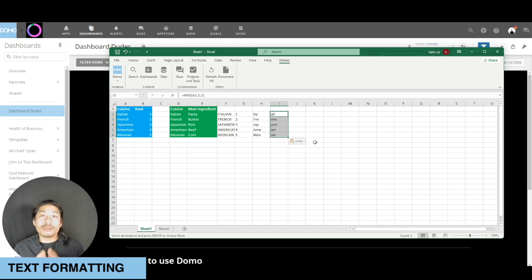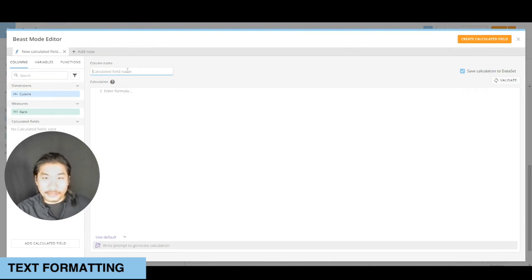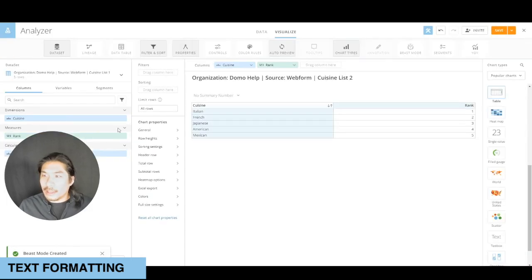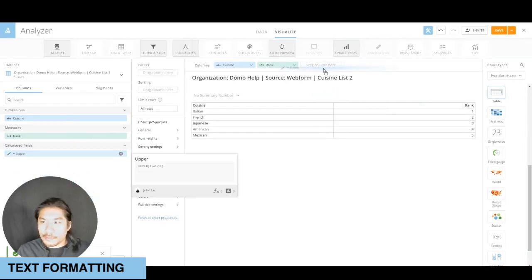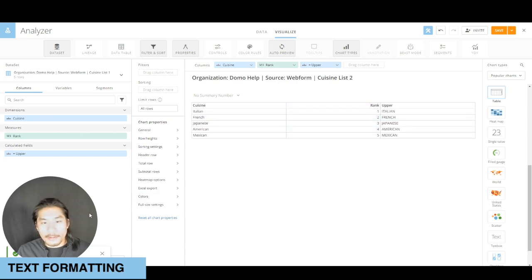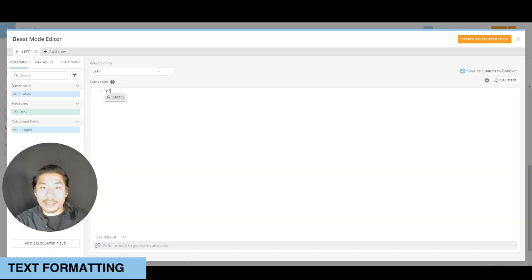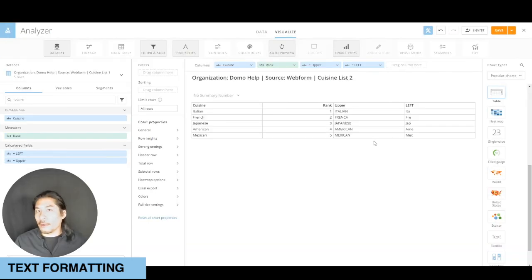Very easy. We could do the exact same stuff in Domo. For instance, I want to say upper. All I have to do is go in here and type in upper. I don't need to do an equal sign to get it going. I could say upper. I want cuisine. Done. And let's go see it. No problem. We could also do left, just like how we have it in Excel, left on cuisine. And I want to go 3 spaces.